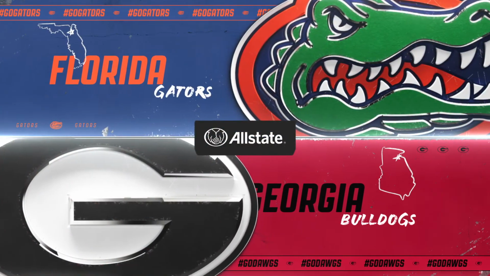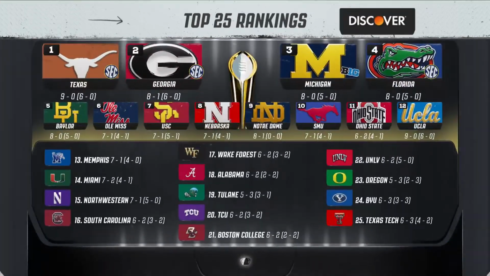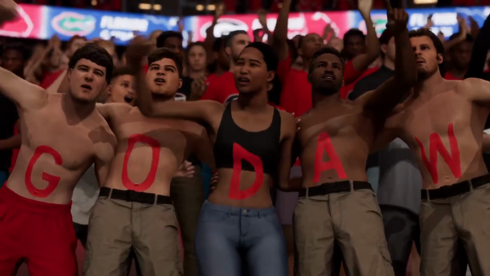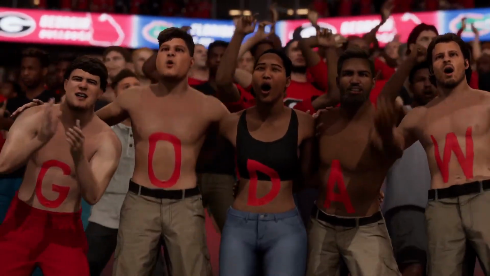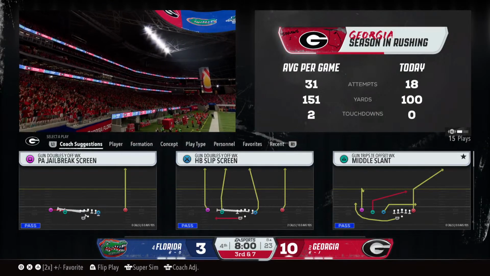And as we take a break, take a quick look at how the national rankings stack up in the chase for those playoff positions. We're set now for the fourth quarter. Who is going to make the crucial plays to take home this W?